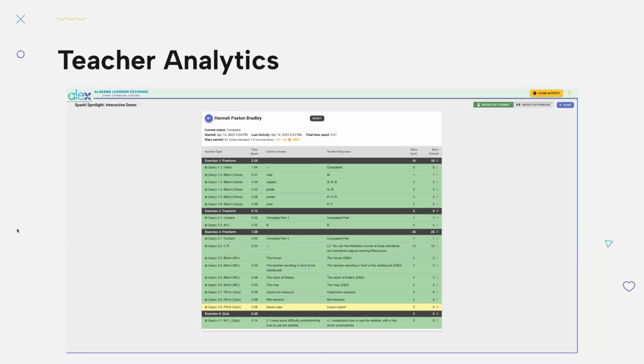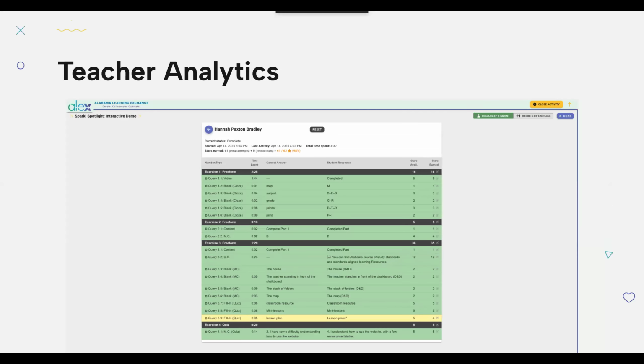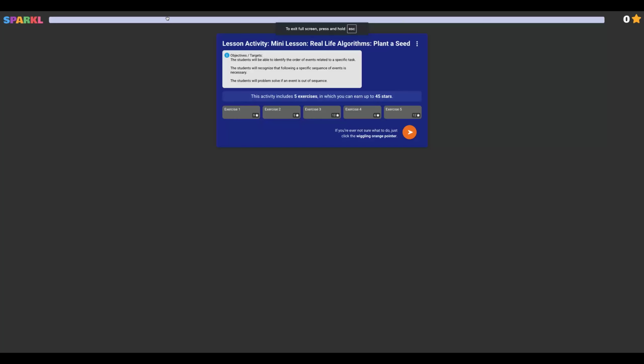So this video is a quick demo of what Sparkl looks like. Rather than actually watching that video, I know we had some people who had some problems accessing the Sparkl activity itself and asked if we weren't able to get in, can you demo it on the screen? So what I'm showing you here right now is a demo of what it would look like to students.